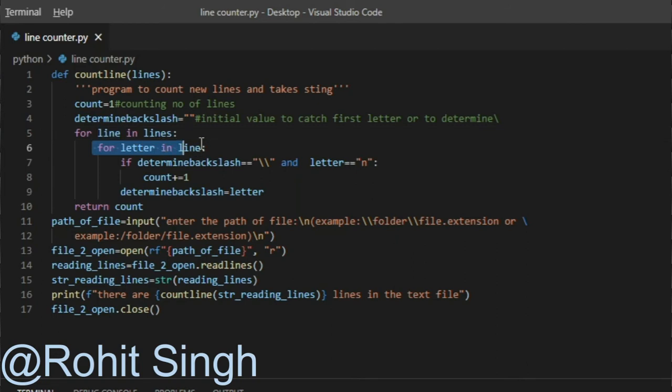Line number 6 says to create a nested loop, which will run till the line ends with letter steps and update the value of the variable named letter. Lines number 7 and 8 say if the variable named determine_backslash gets the value of a backslash. By the way, the purpose of using two backslashes is due to the escape sequence for a single backslash. If the variable named determine_backslash gets the value double backslash and the variable named letter gets the value n, then add 1 to the variable named count.